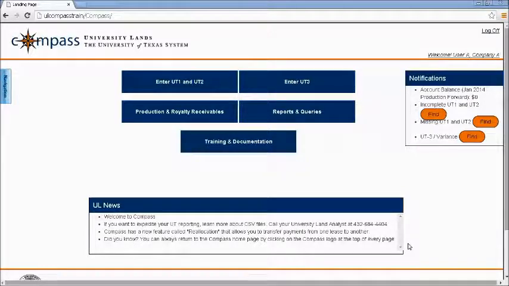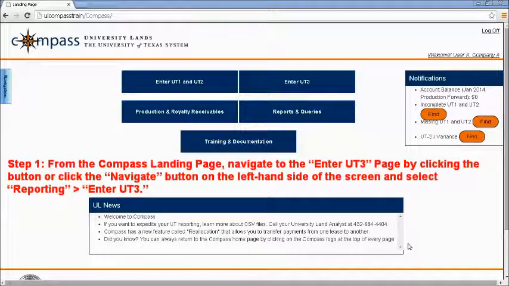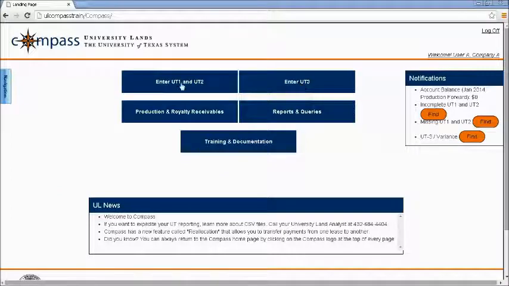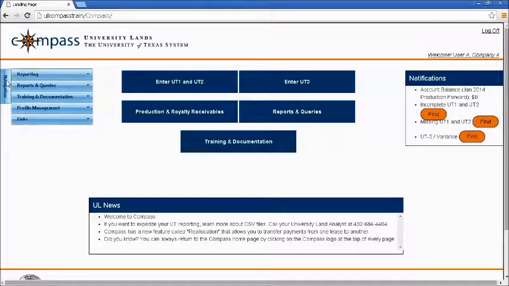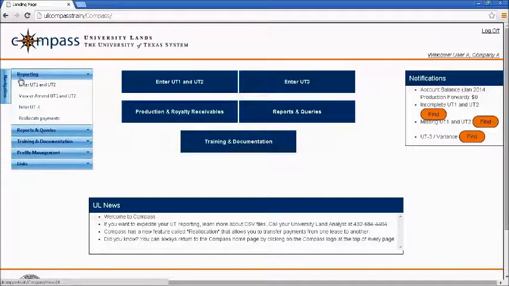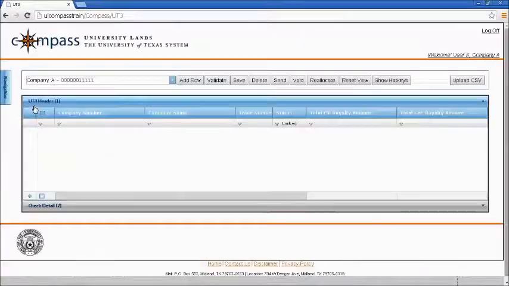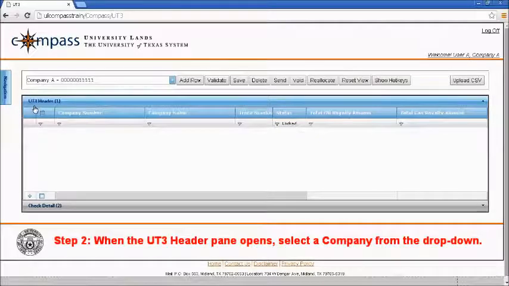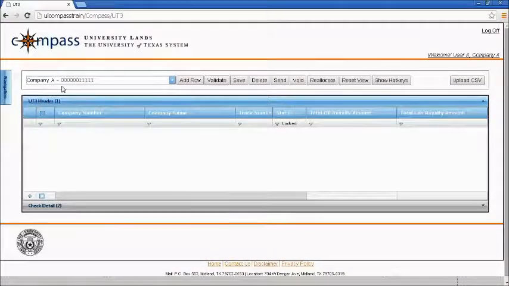Please follow these guidelines to submit a UT3 due for any oil or gas production. Step 1. From the Compass landing page, navigate to the Enter UT3 page by clicking on the button, or click the Navigate button on the left-hand side of the screen, select Reporting, select Enter UT3. Step 2. When the UT3 header pane opens, select a company name from the drop-down. Unless you're an agent, it will default to your company.